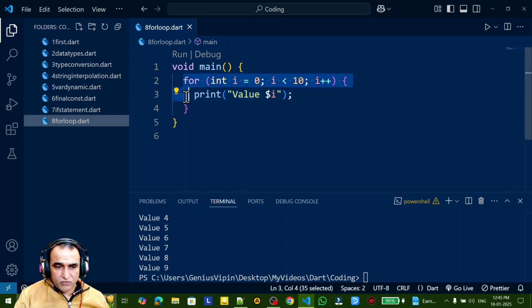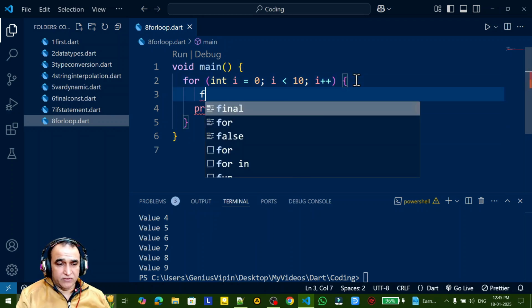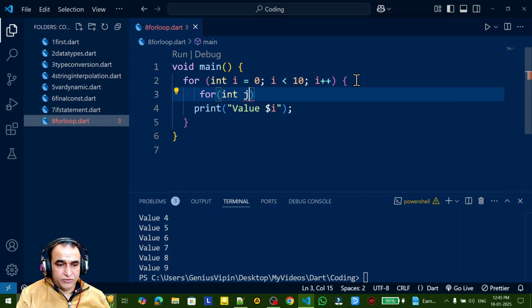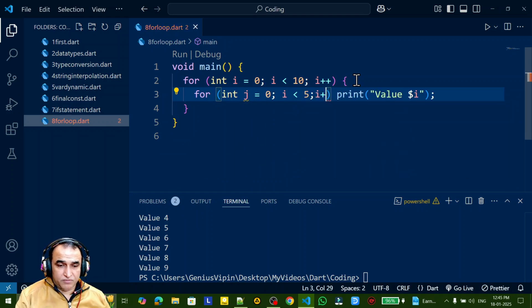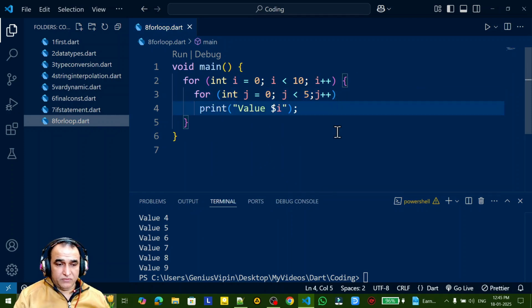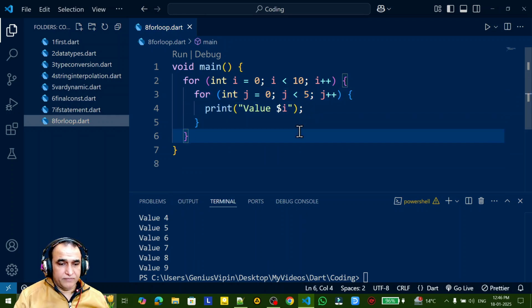So this is a single for statement, but if you want to use a for inside a for, multiple for, you can use that also. Under this, suppose I say for here and here I say int j equal to 0, j less than 5, j plus plus, and we need to write j here also. Then we write this. You see, I do not have a bracket here, but it's better to use brackets, otherwise it generates confusion. One more bracket I have like this.